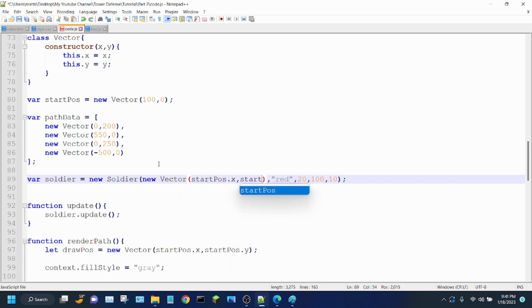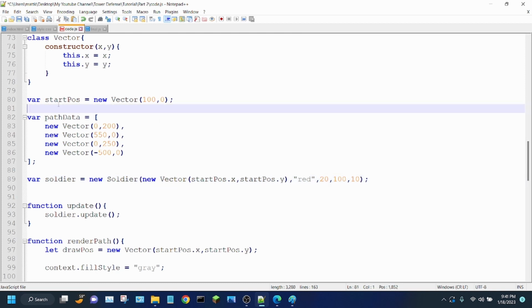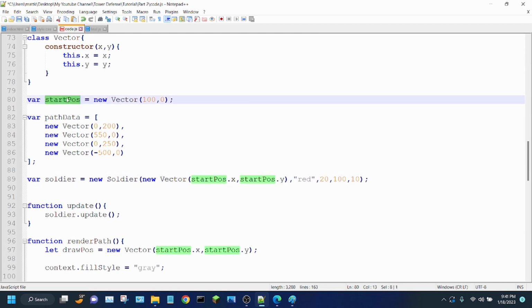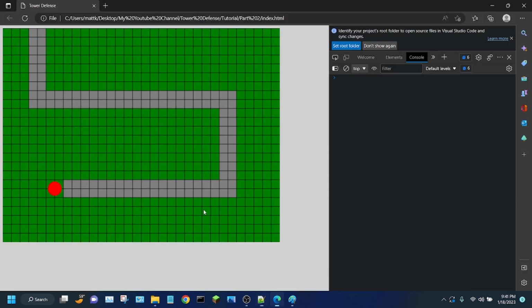startPos.x, startPos.y. So this has the same numeric value as start position, but this is its own object. It is not the same variable object as start position. So you just create a new vector, but it has the exact same x and y as the start. Now I'm going to refresh that and run, and the AI does actually follow the path.